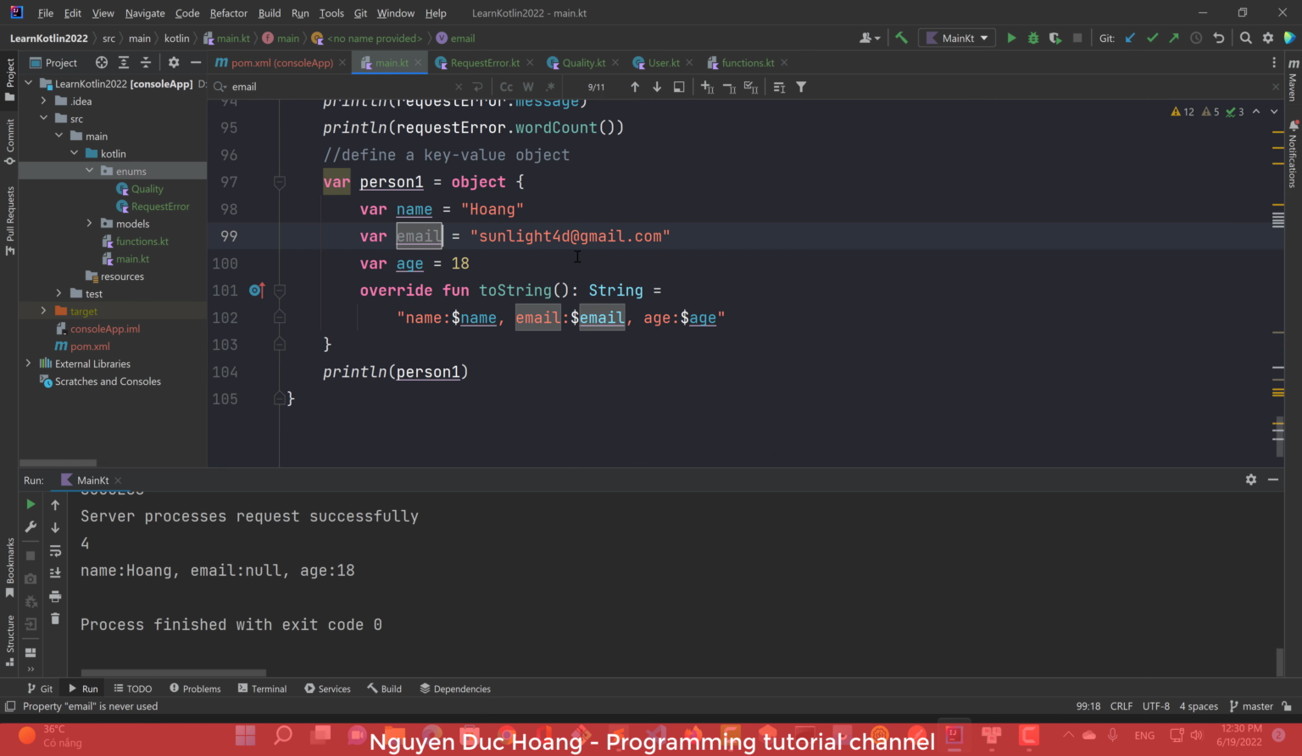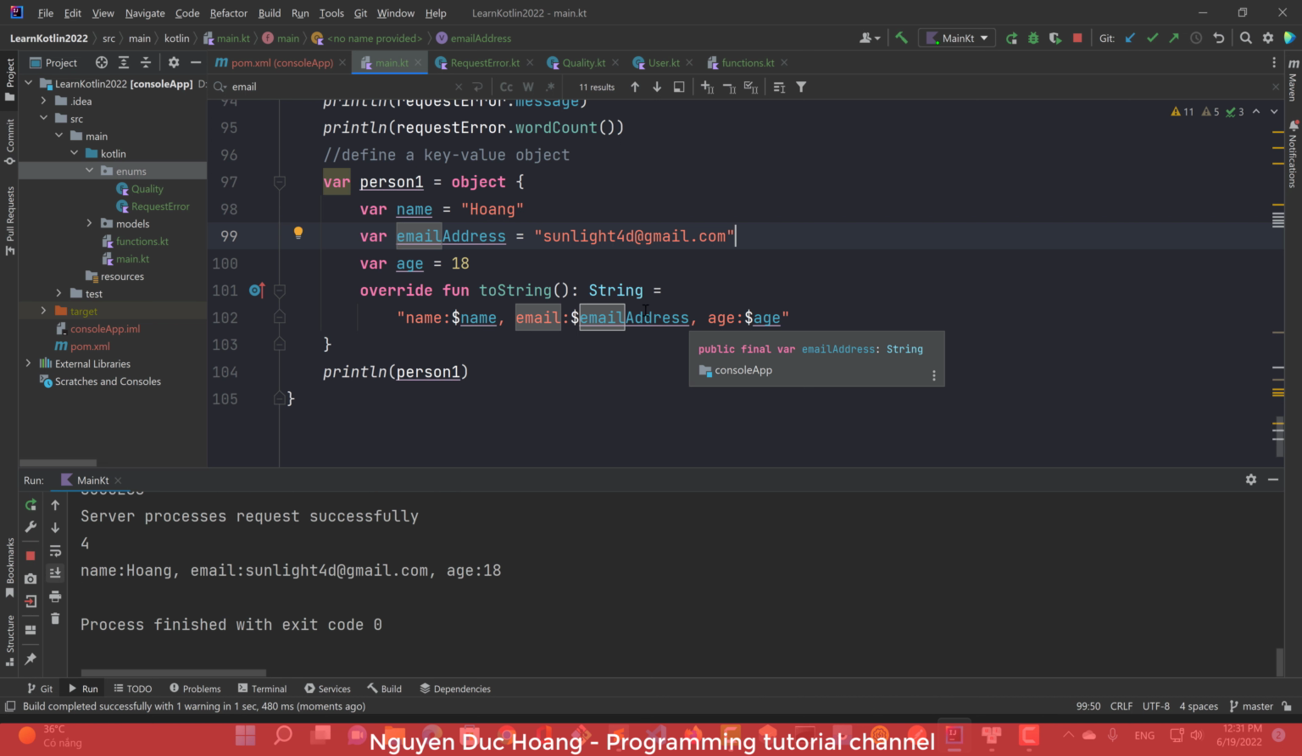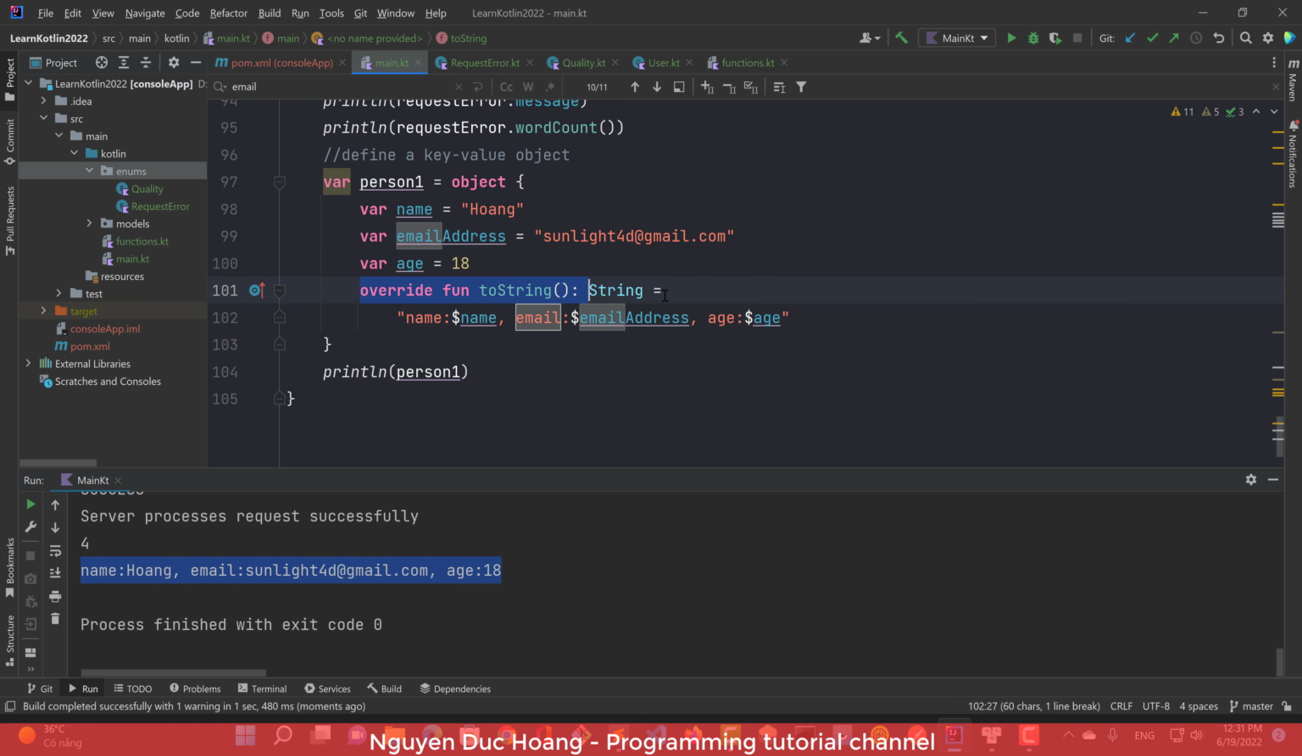And I want to access this email. So change this to email address, and copy this email address and paste it to line 102. So run again. Yes, so now we have name, email, age. So for person one, we call person one dot toString.